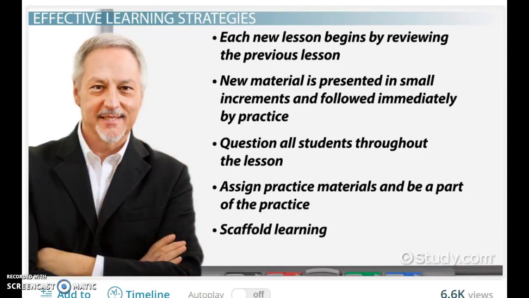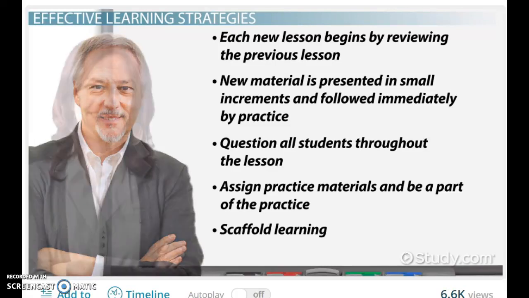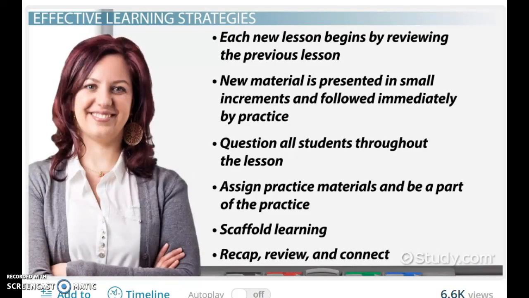Scaffold learning. Plan for misunderstandings and have a strategy in place for how you can support all learners, including those who go beyond and those who struggle. Recap, review, and connect. End each lesson by recapping what was learned, reviewing how it connects to prior learning, and connecting it to future lessons.